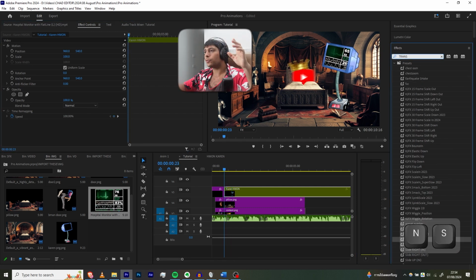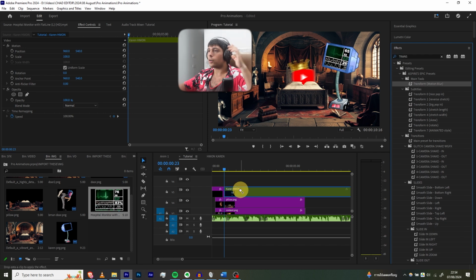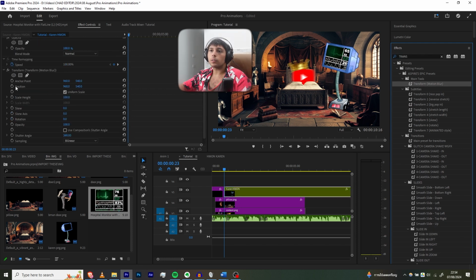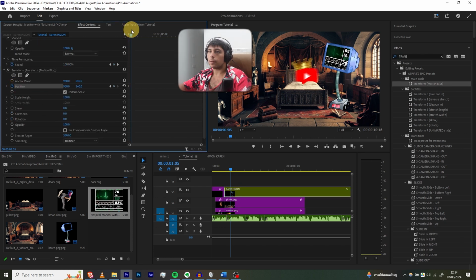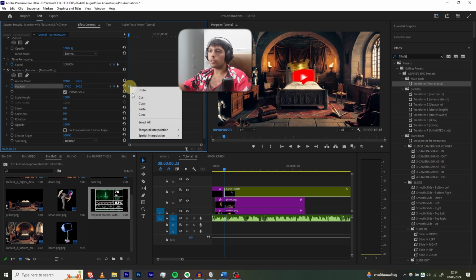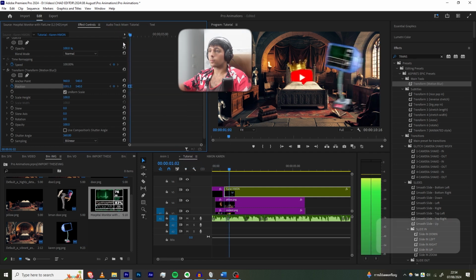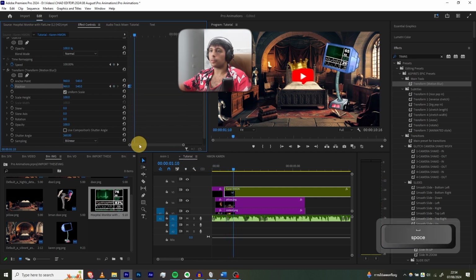Search for transform here again and drag it in. What we're gonna do is position, keyframe it maybe here, and keyframe here as well. Go to the start, drag her all the way to the right. Select both of these, temporal interpolation, ease in, ease out, and that's it. Let's just make her a bit faster.